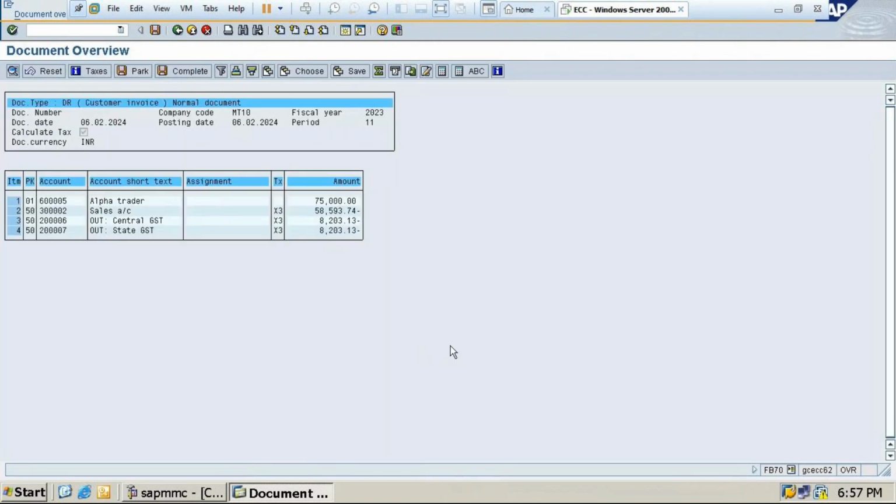Now see here 50-50 is coming. You understood, 50 for sales. Central tax GST out, that is your 50-50. So automatically the system has generated how it is calculating. Understood students how it is calculating here? Click on post.